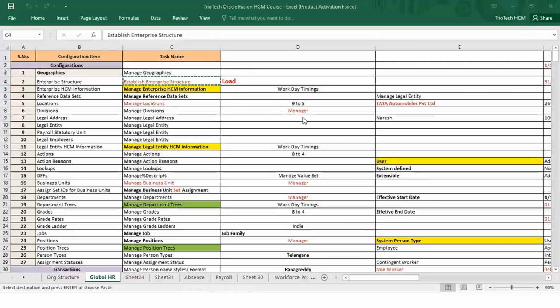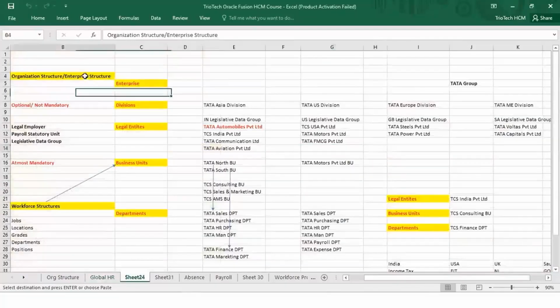What is this establish enterprise structure, team? What are we going to do or configure in this respective task? Basically, this is a one-stop solution. This is a super task which is available in the core HR module in order to define the entire organization structure of our client at one shot.